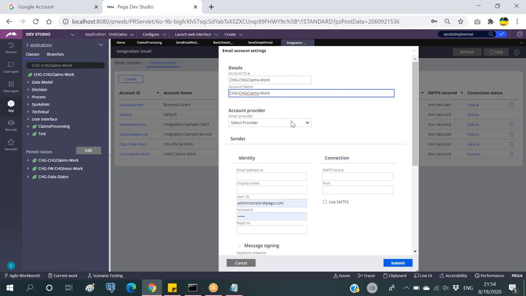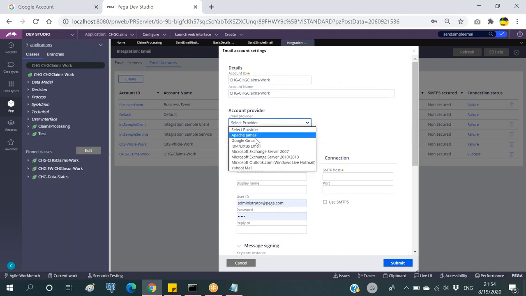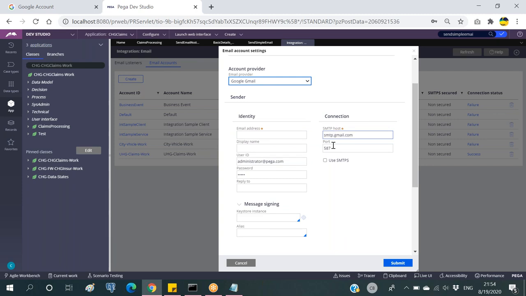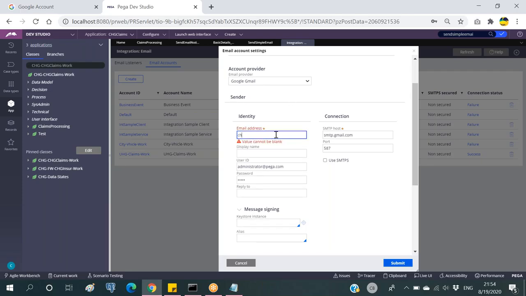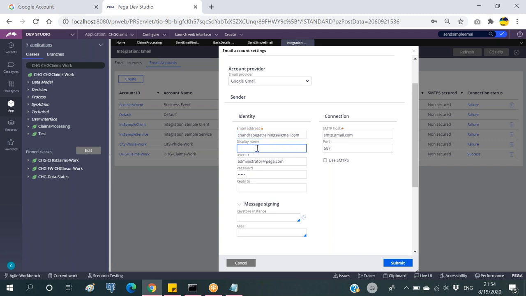So here I'm trying to provide something like Gmail. Automatically this will be picked up. You need not provide any of these things. Here we have to provide the sender information, so I want to give something like this, and give the display name as something like this. Provide the same for User ID also, and the password should be your Gmail password.